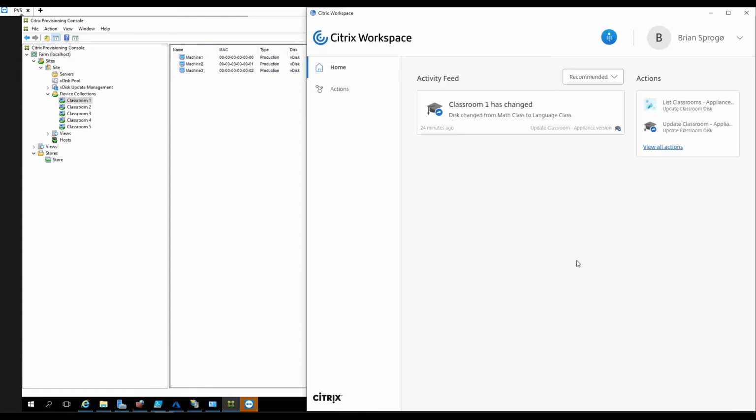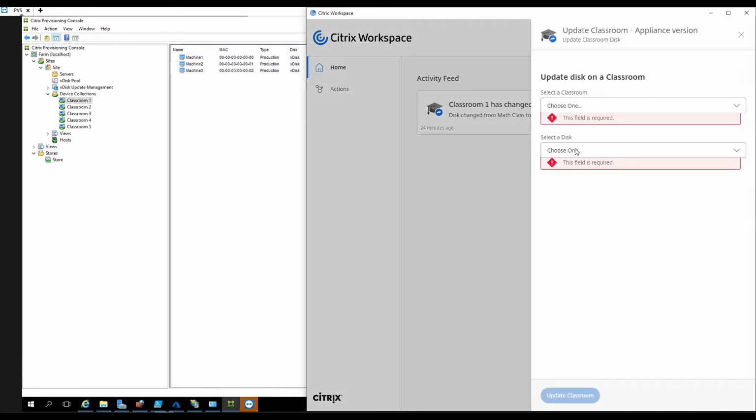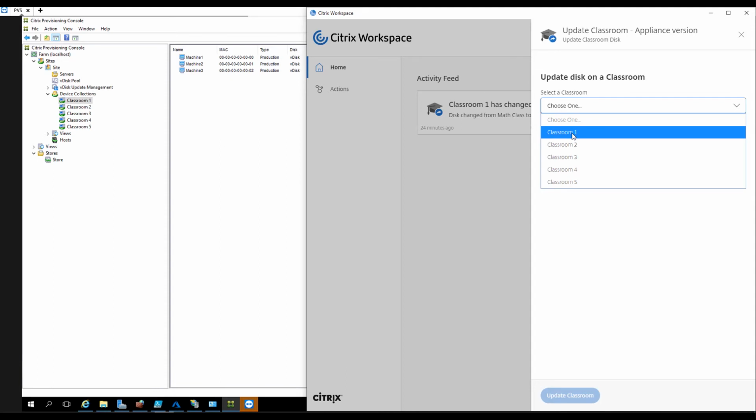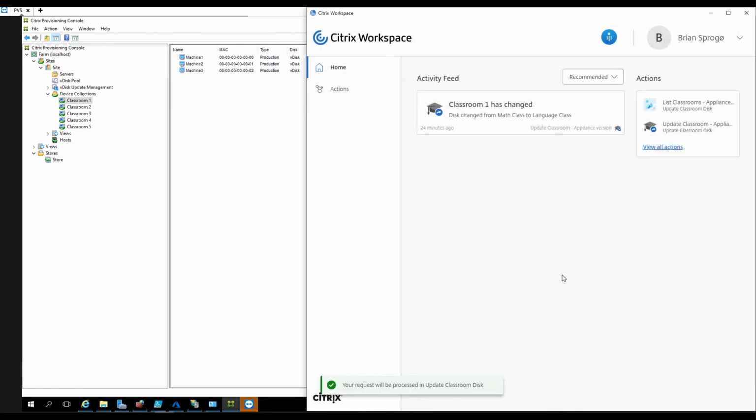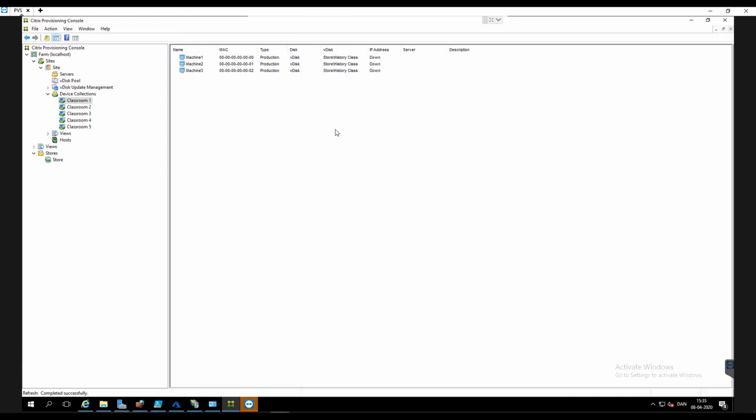If we move to the micro app itself, we have this update classroom micro app. And here we can choose that classroom 1 should use the history class. And we click update. It just takes about 2 seconds. And if we go back to the PVS and hit refresh, we can see that they all changed to history class. When these machines reboot, they will have the new image available.